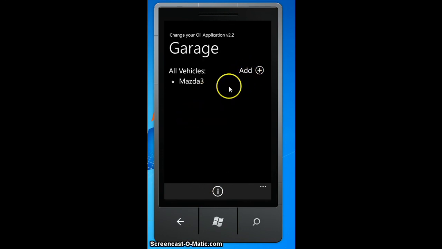You can add multiple vehicles here. Each of them have their own data. They don't get cross-contaminated. It's all very unique.